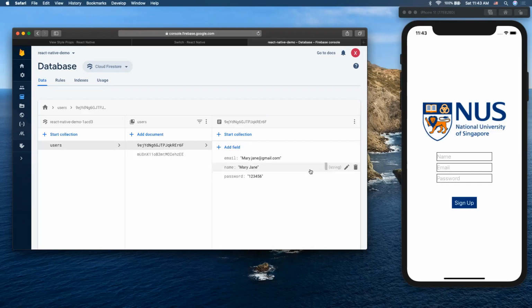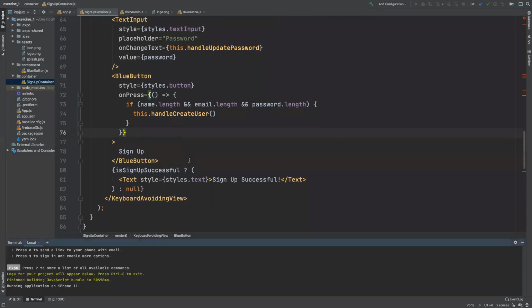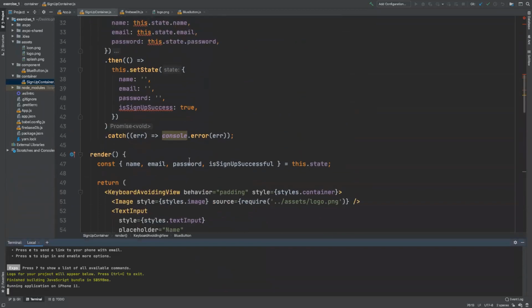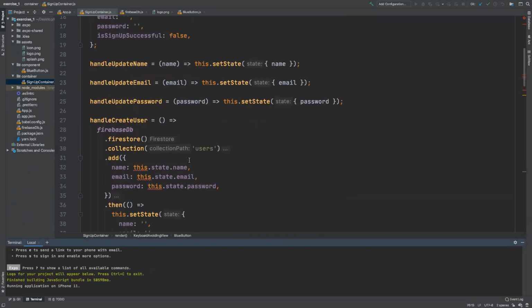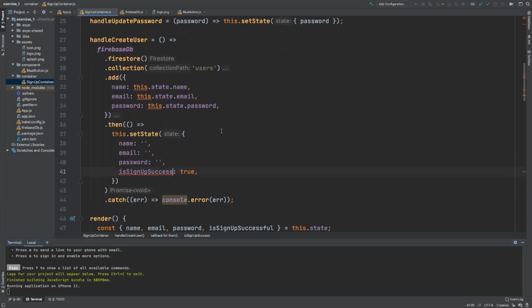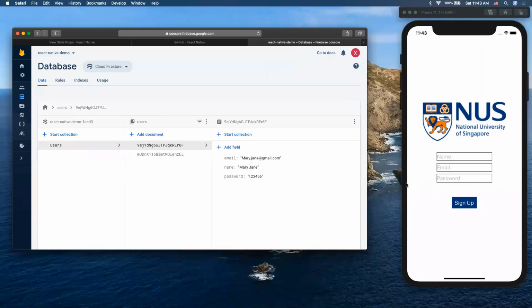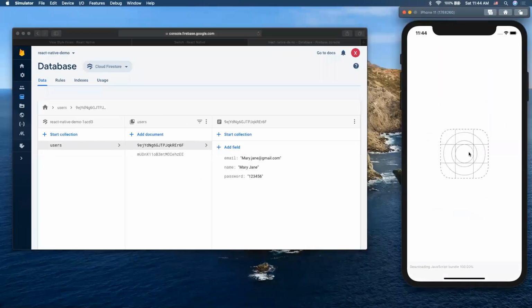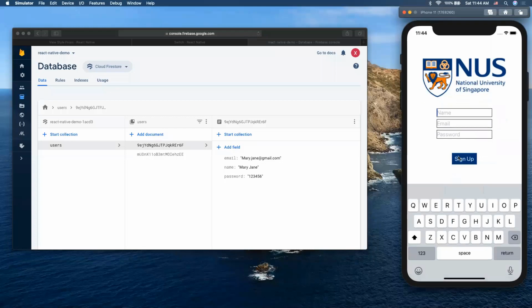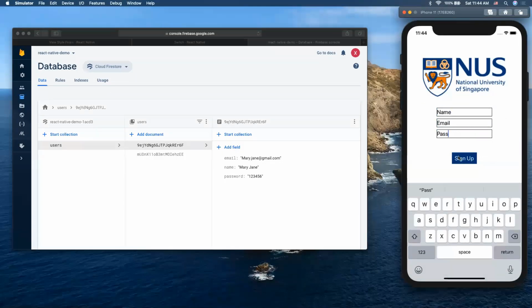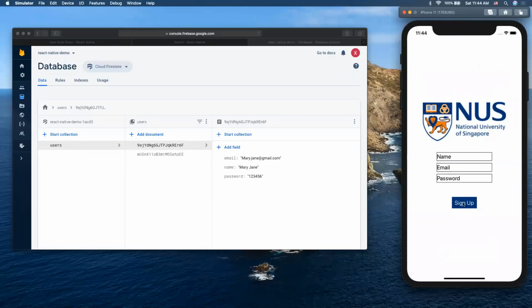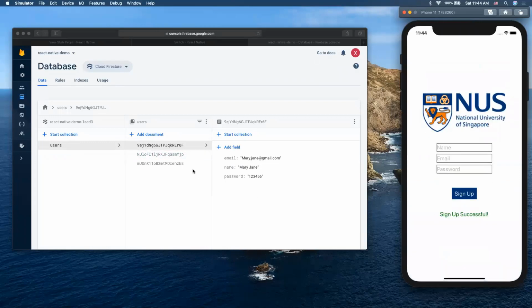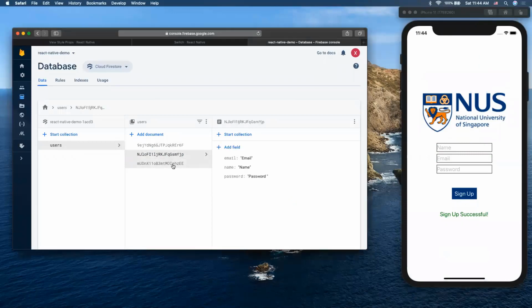The reason why the sign up successfully didn't show up is because we made a mistake in this state. So this should work. Let's try again. Name, email. Okay, there you go. And of course, it has been added into the database, right?